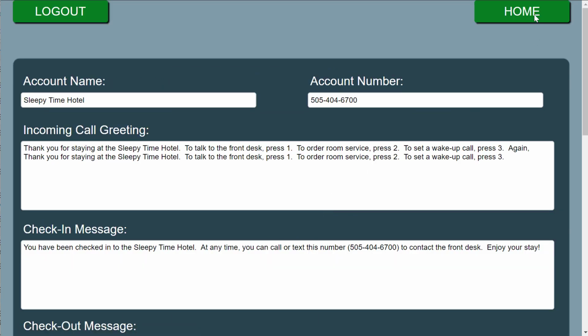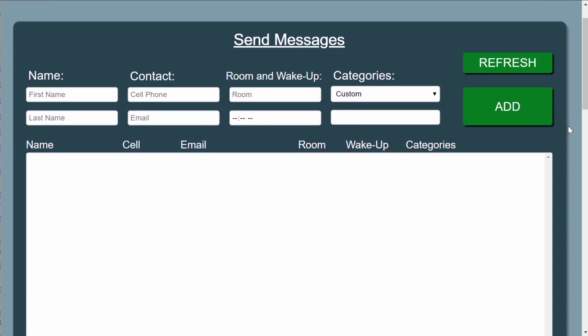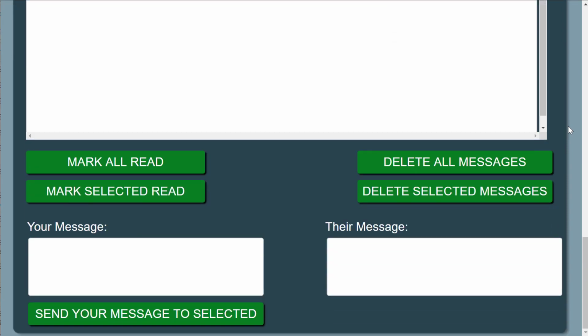Okay, let's click the Save button one more time to make sure everything's saved. Then click on Home at the top of the screen. Here in the Home screen, we have two main sections. The top section is for checking guests in and out and for sending messages. The bottom section is for viewing and responding to received messages.